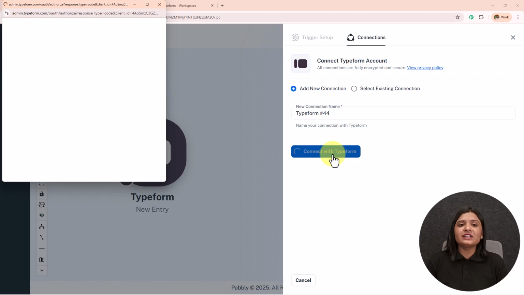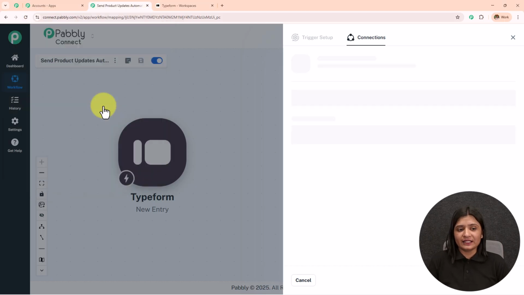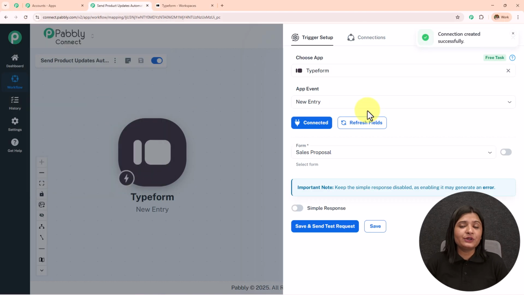Now here I've already logged in to my Typeform account, and that's why I'm just going to accept this. Your data is completely safe with Pabbly Connect, and it is always advisable to keep your applications logged in for easy authorization. And here you see connection created successfully. Now I need to select this form.